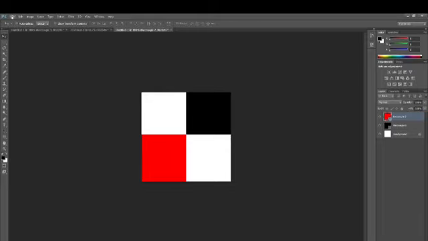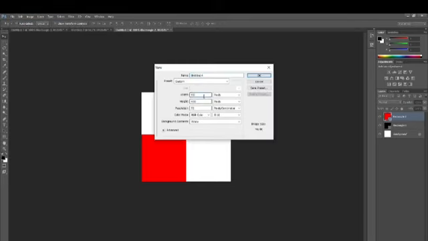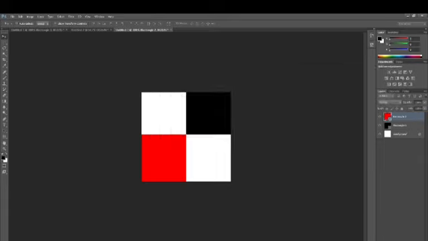Now we need to test drive our pattern, how it actually looks like. So go over to the File option, click on New, and this time we are going to select a bigger size canvas so that we can actually test it. So I'm going to be selecting 1000 by 1000 and New. Just keep the background content white or transparent, the way you want to. I'm going to keep it as white and click OK.